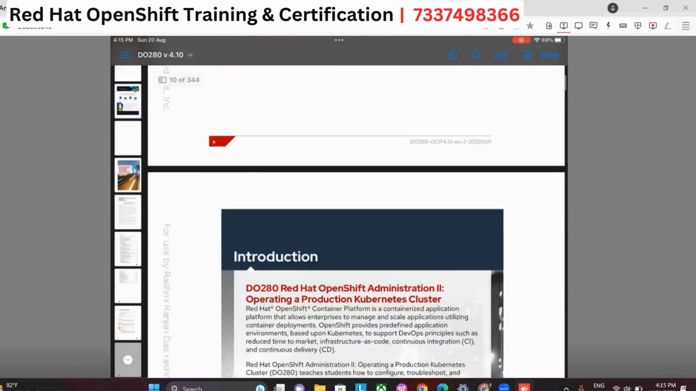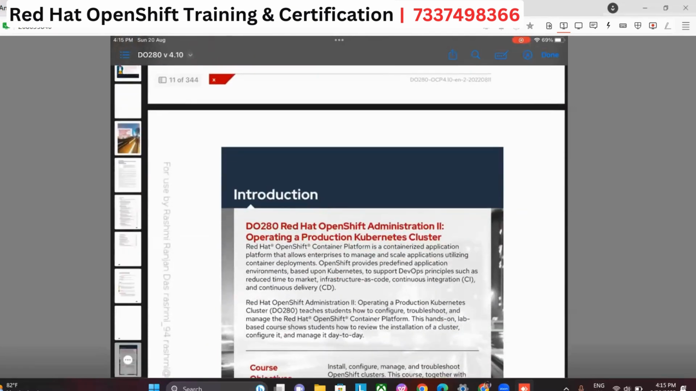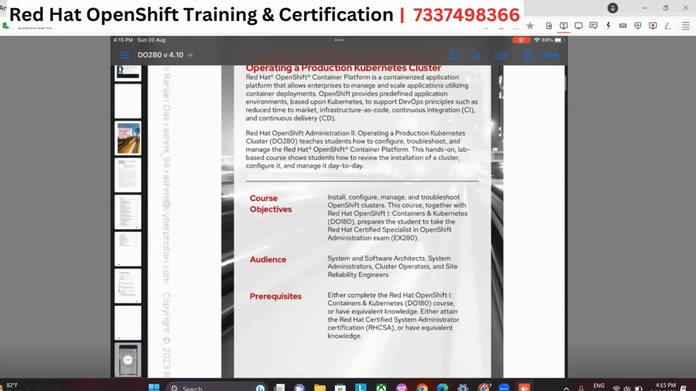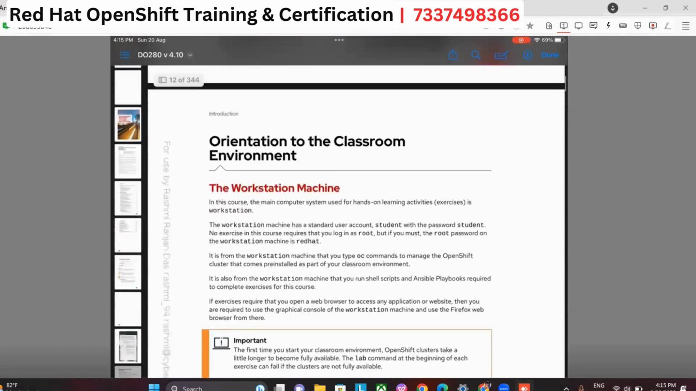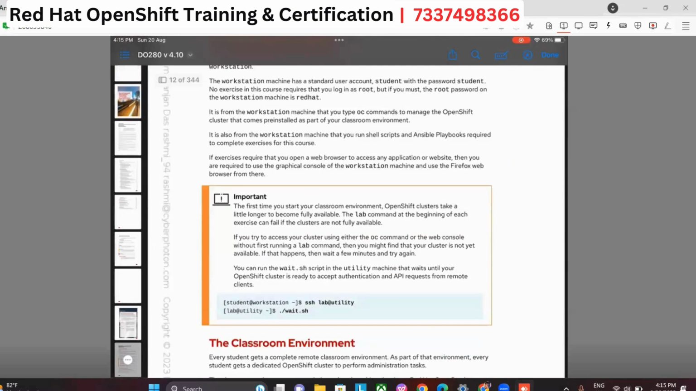Now, coming to the first topic, the introduction to DO280, Red Hat OpenShift Administration 2, operating production Kubernetes clusters. First of all, we will try to understand our environment, how this lab has been built for us, and we will discuss that.